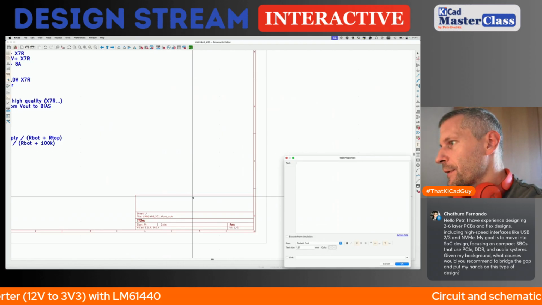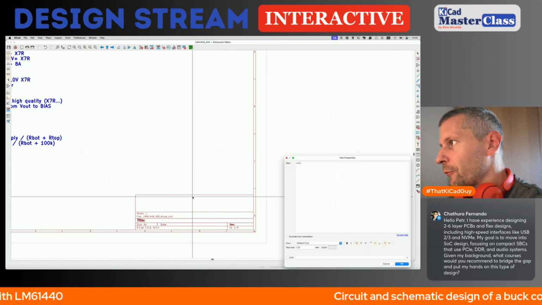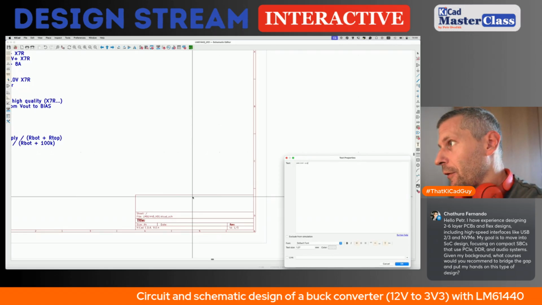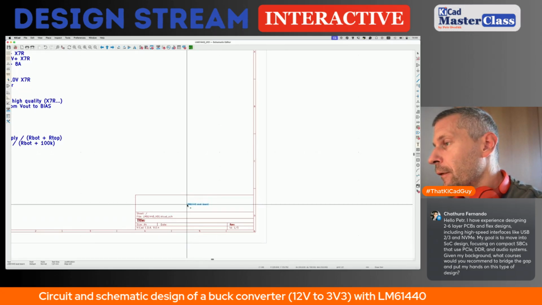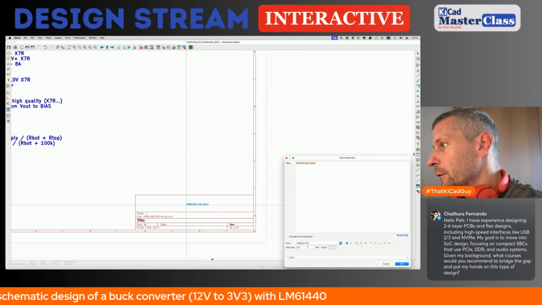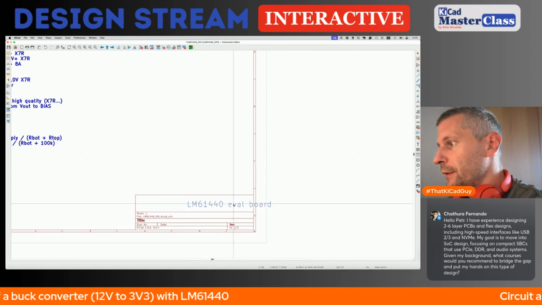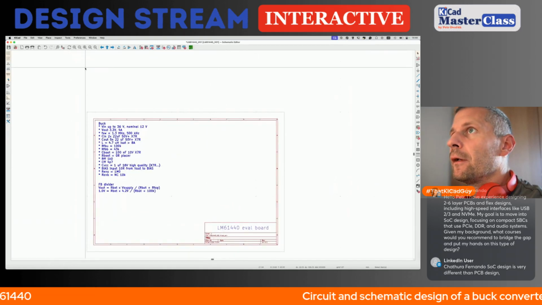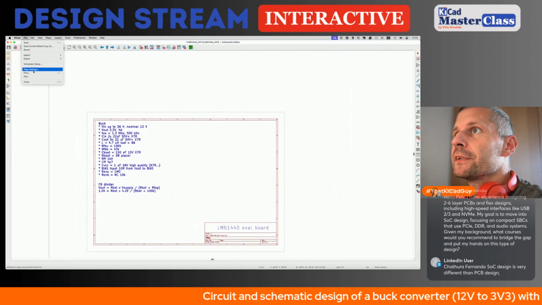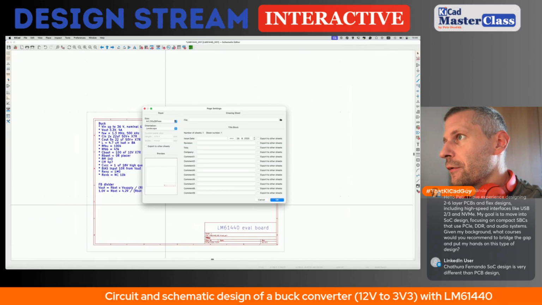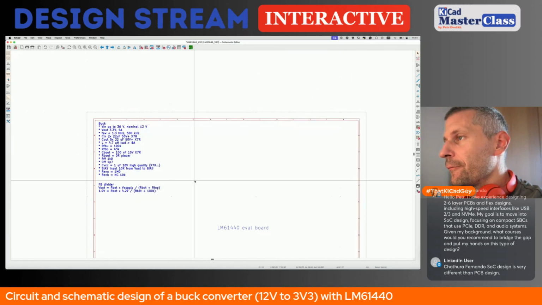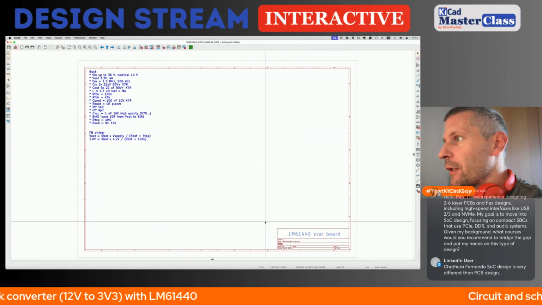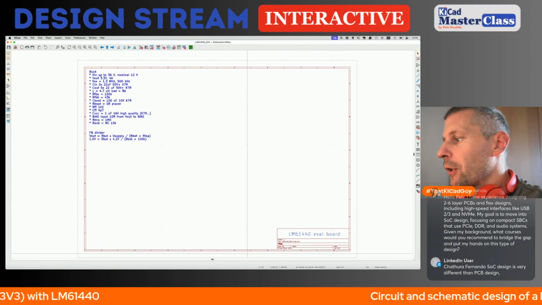So the description will be LM61440 eval board. Nice. I think I will set the page format to A3 because our text description already takes quite a big area.